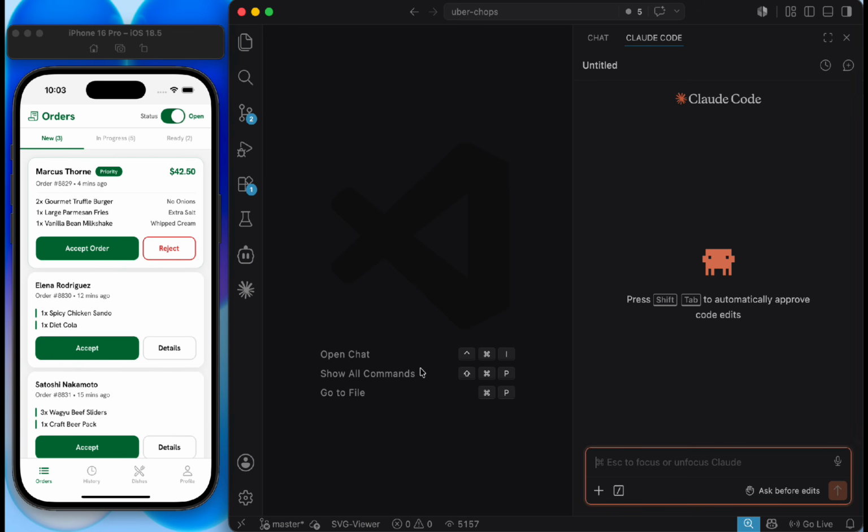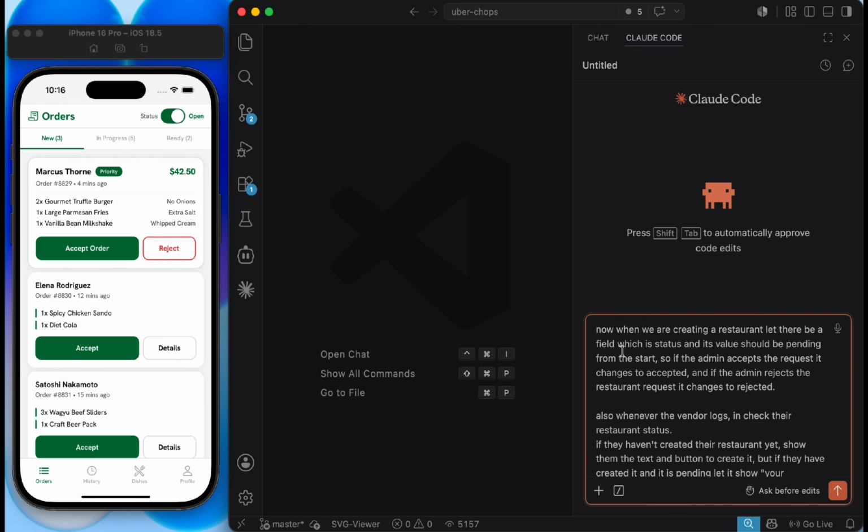So it should either be pending, accepted, or rejected. So let's do that. Let's tell the AI to do that for us. Okay, so this is my prompt to add the status field to the payload I'll be sending when a vendor is creating their restaurant. So now when we are creating a restaurant, let there be a field which is status, and its value should be pending from the start.